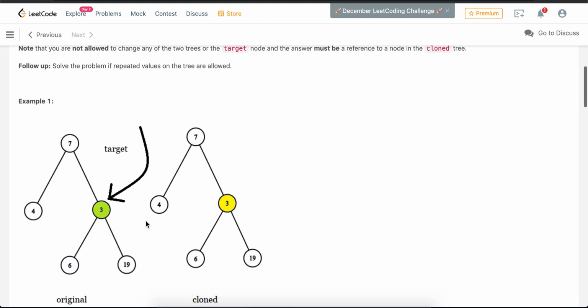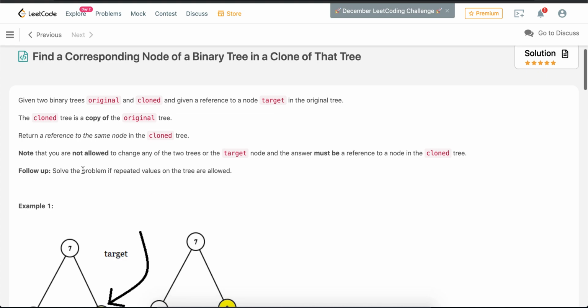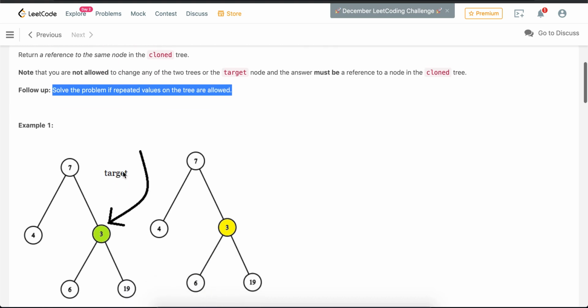And similarly for all other examples, you can just go through them here. Now there is also a follow-up to this problem which says: solve the problem if repeated values on the tree are allowed. So let's say there are repeated values, like if all the values are 7. In that case, how do we solve the problem? We'll keep that follow-up in mind and solve the problem in that manner.